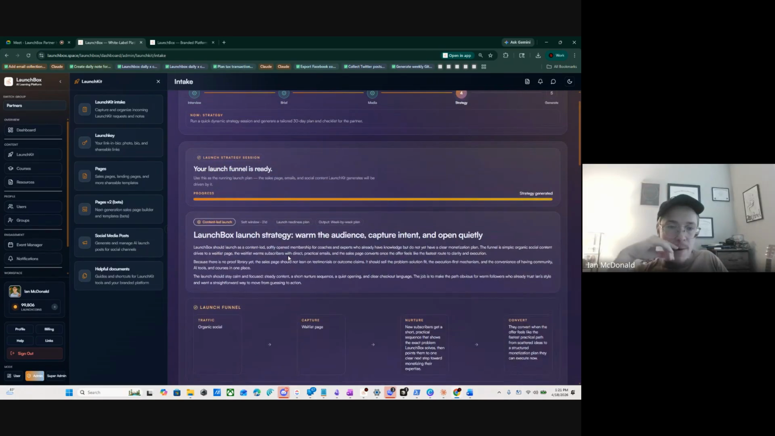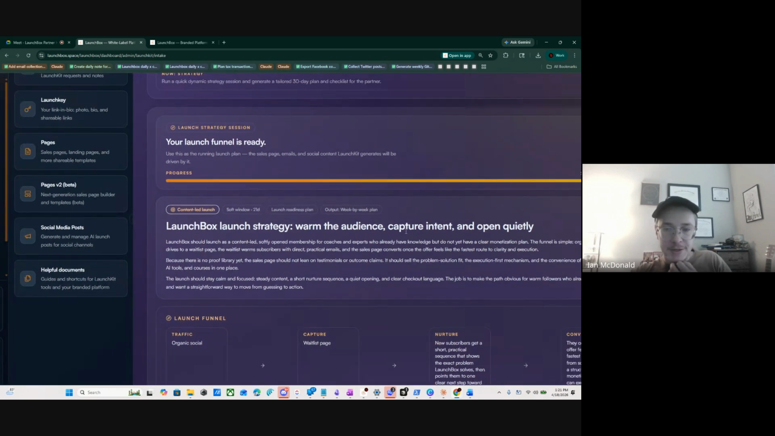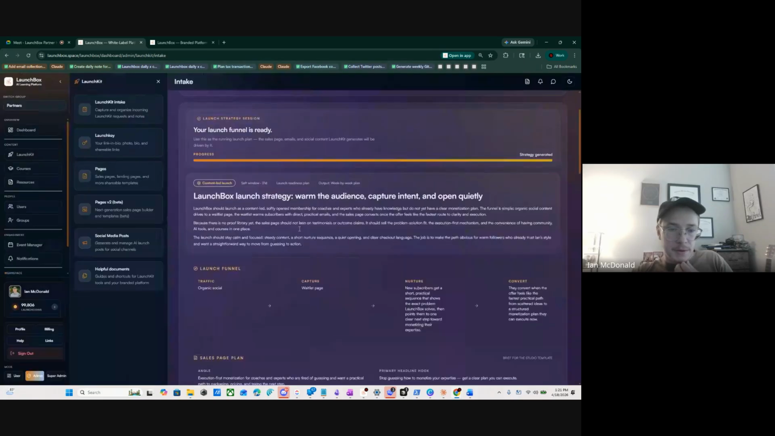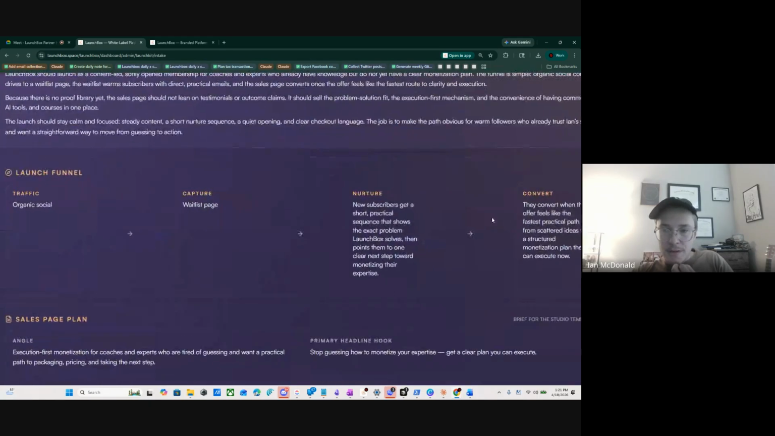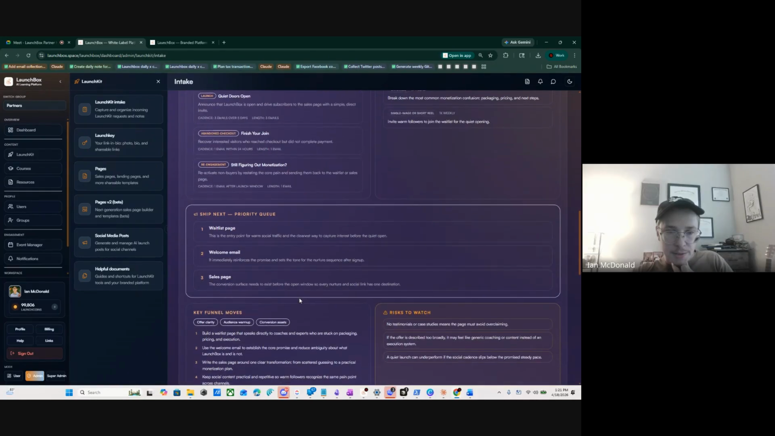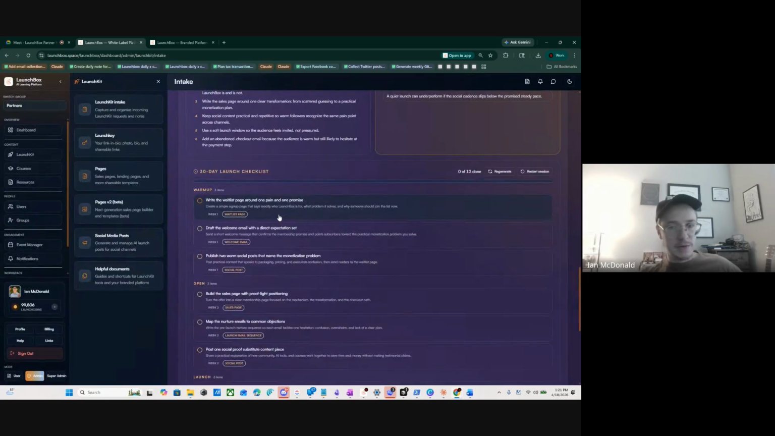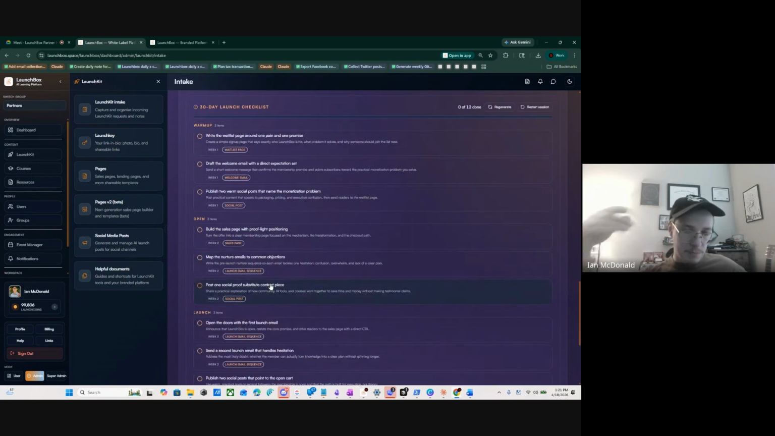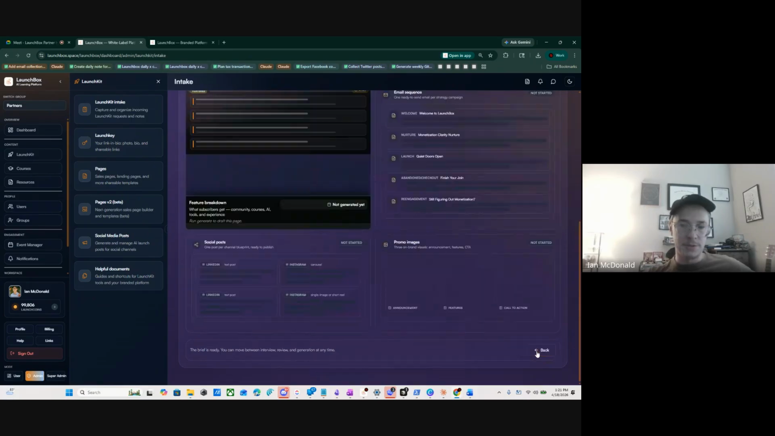All right, so then it says your launch funnel is ready. LaunchBox strategy: warm the audience, capture intent, and open quietly. It gives you your funnel: organic, social, a waitlist page, nurture, and then convert. So then it'll give you a checklist, I believe. So write the waitlist. This is where I need to tweak it, because I'm just going to have the AI generate the waitlist for you in the sales page and a lot of this stuff. But ideally, somebody would go in and check these things off as they're moving through it. And so then the next piece is go to generate.